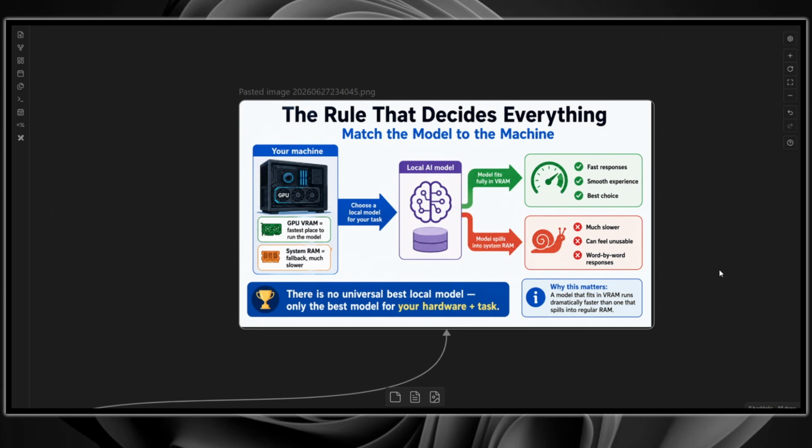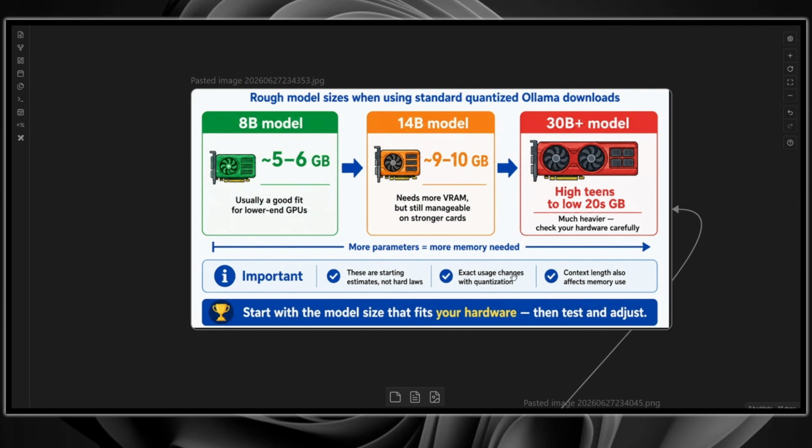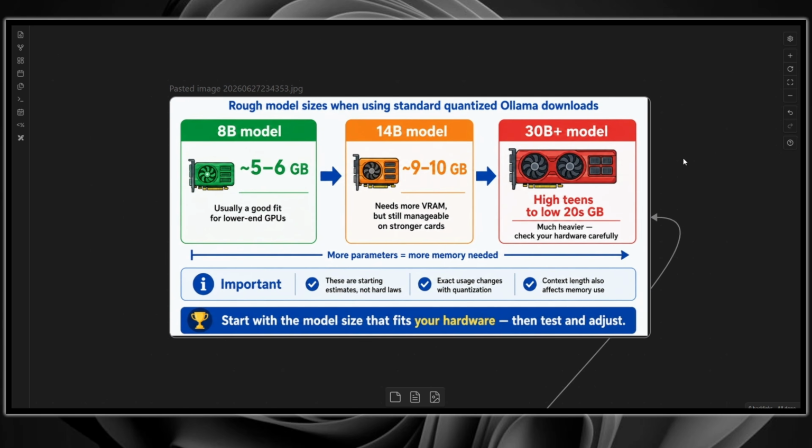So picking a model that's too big for your machine does not just run slow, it makes the whole thing unusable. And that's why you will hear me talk about VRAM, your graphics card's memory, throughout this. As a rough rule of thumb with the standard downloads Ollama pulls, an 8 billion parameter model usually lands in the 5 to 6 gigabyte range, a 14 billion is around 9 to 10, and 30 billion plus models push into the high teens or low 20s depending on the version and how much context you load. You don't want to treat those as hard law, you want to treat them as the starting point before you test. Match the model that I'll give you to what you've got and everything else falls into place.